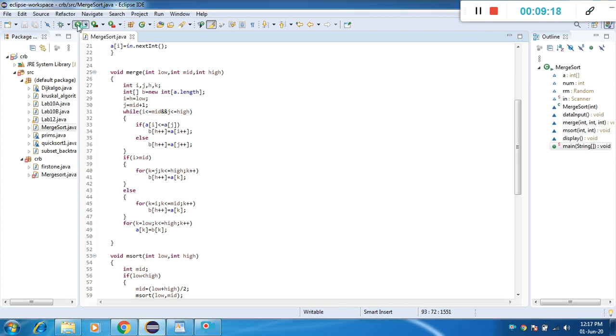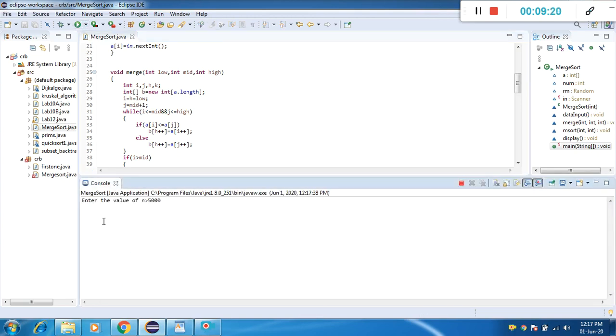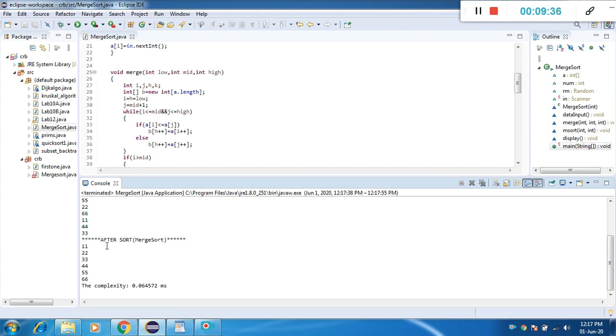Then next we can execute this program with some sample inputs. Execute this program and enter the size of the array as, suppose, 6. Then enter the elements as, suppose, 55, 22, 66, 11, 44 and 33. These are the elements before sorting: 55, 22, 66, 11, 44, 33, and these are the sorted elements after sorting: 11, 22, 33, 44, 55 and 66. And this is the time complexity. This will take approximately 0.06 milliseconds to complete its execution.